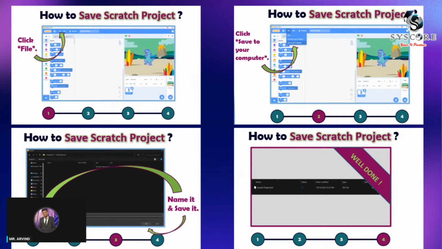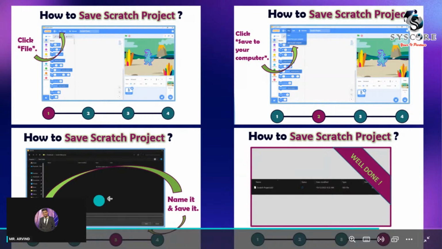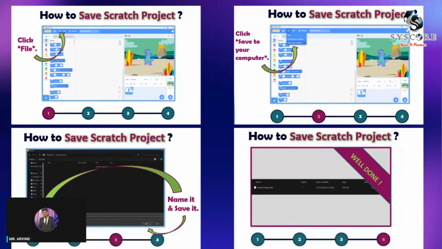In this moment, students can change their file name and can save it at the location they need. After they click the name, students must click on save options to save the project. The project will be saved as a SB3 file.